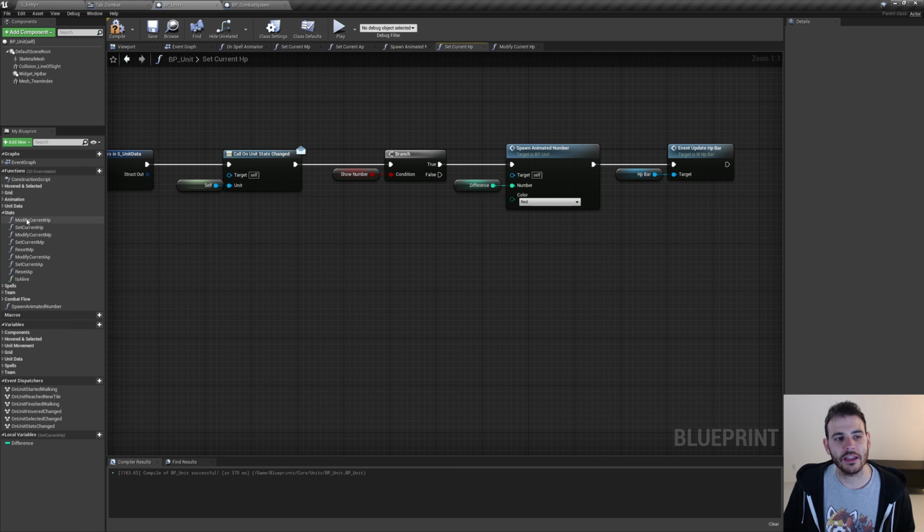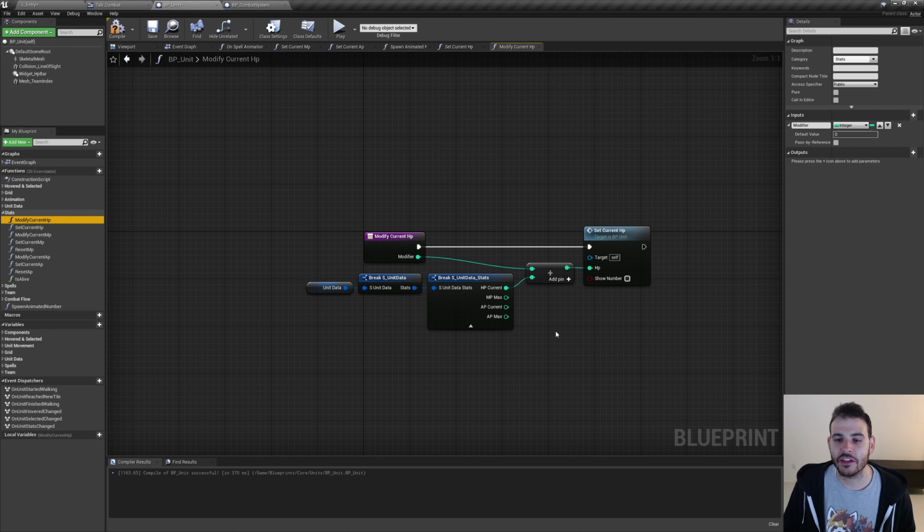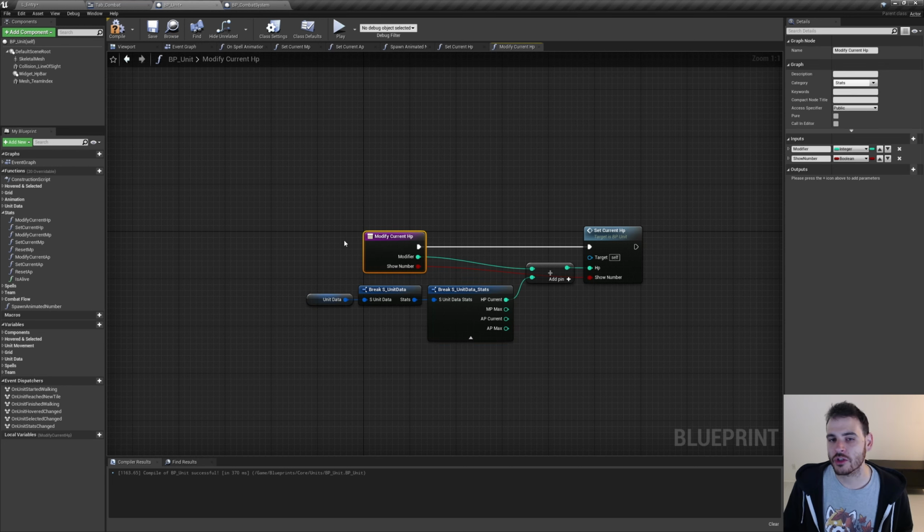And now I'm just going to go inside the modify current HP to be able to feed the show number to my set current HP. So I'm just going to reconnect my variable right here. So now we can modify the current HP and decide if we want to show the number.